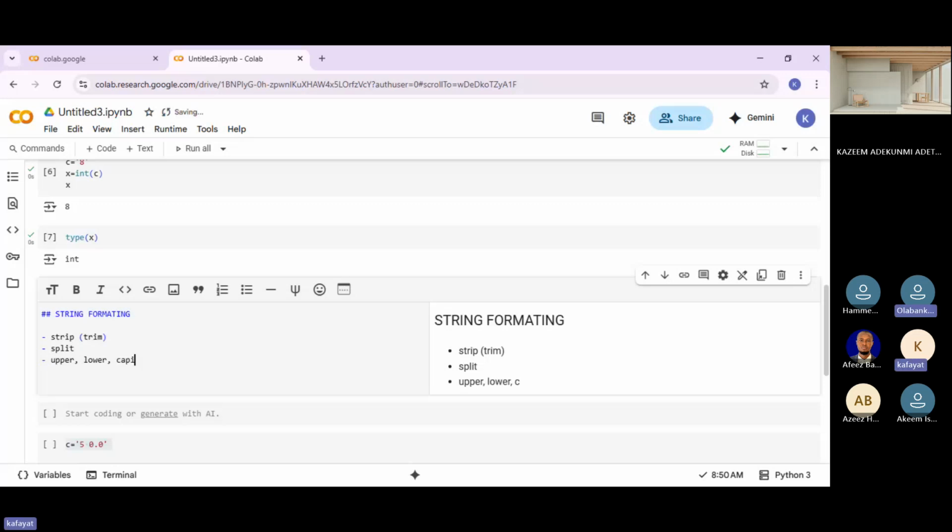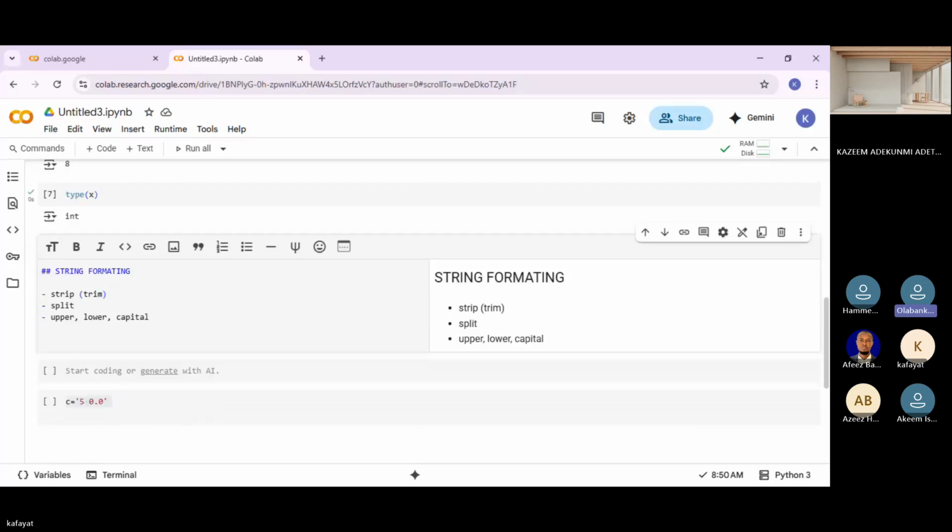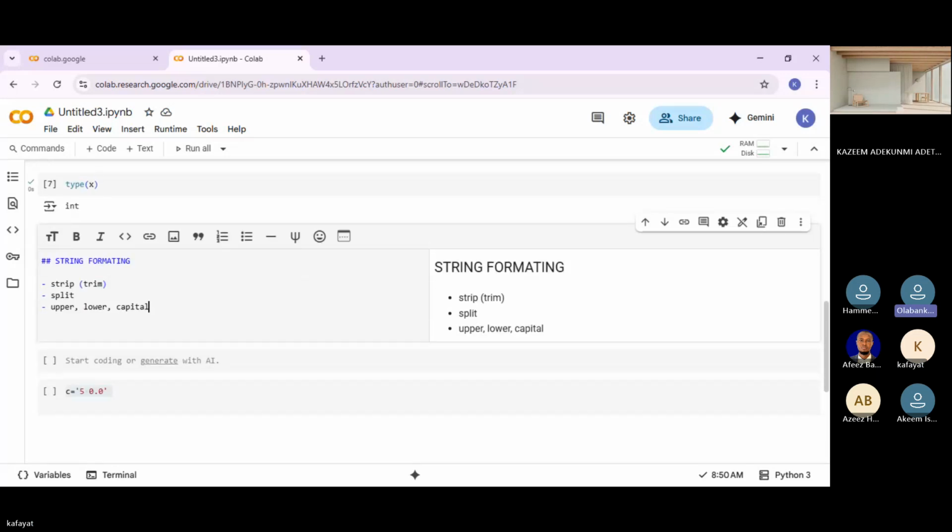I think it's capital. Proper. In Python, we don't have proper. Are you getting it? We don't have proper. We have capital or title.